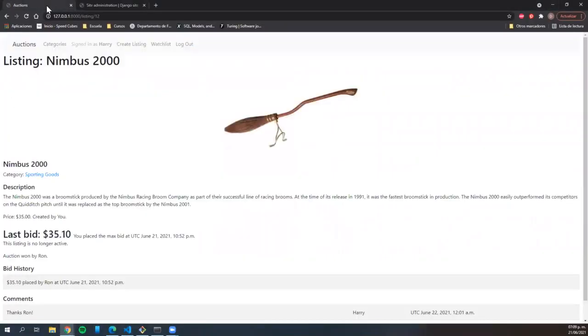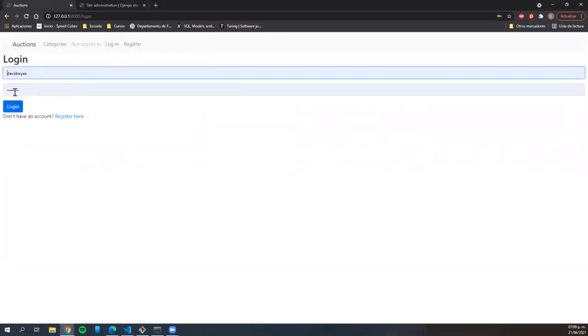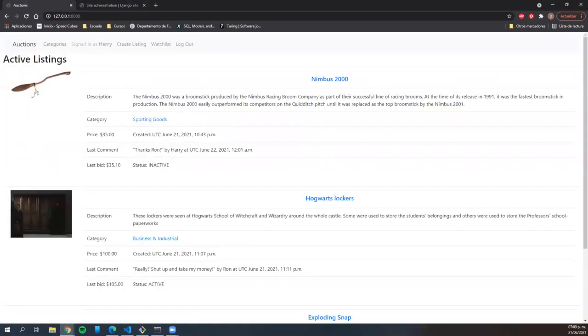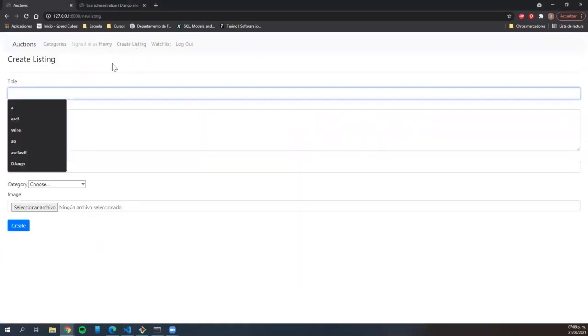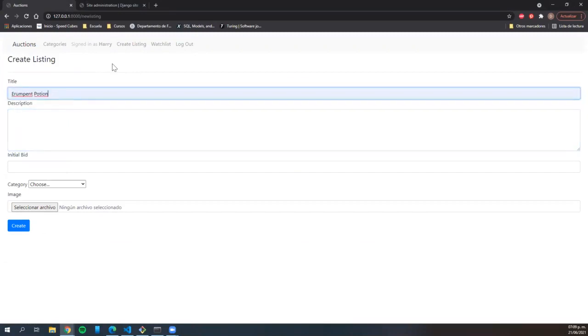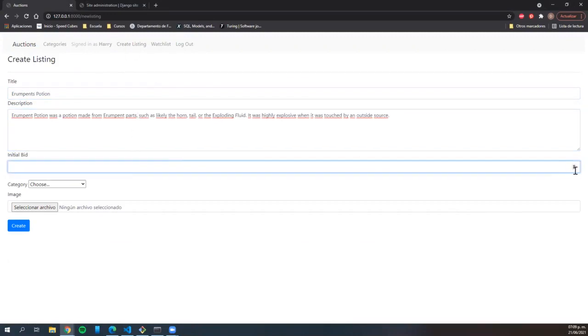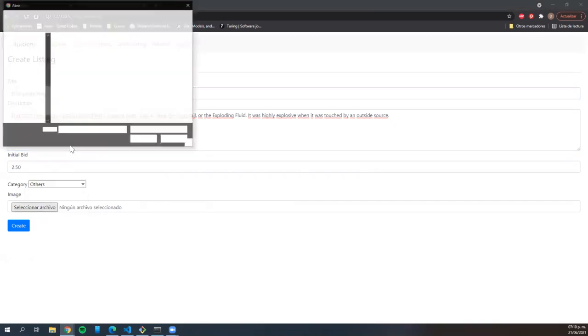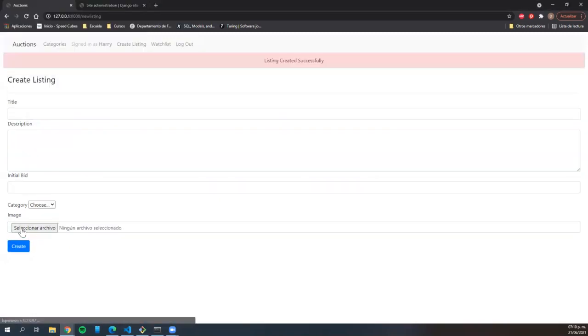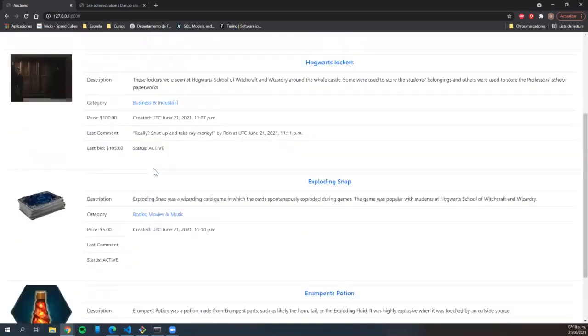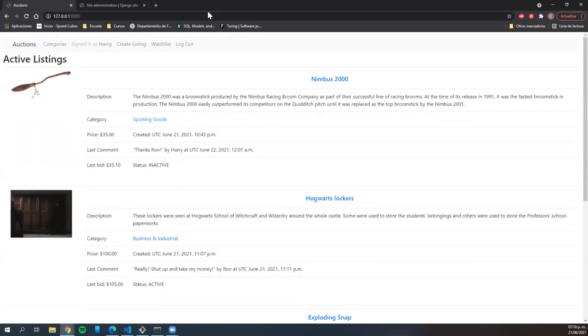For the second point, creating a listing, I'm going to log in here with Reyes user, and I'm going to create a listing. For this example, I'm going to create development potions. I have the description right here, so I'm going to make it happen. And you can set an initial bid. It can be less than 1 cent. I'm going to give a value of $2.50. Category I'm going to use orders, and for image I'm going to use an image. Created successfully, so I'm going to return, and here is the listing.